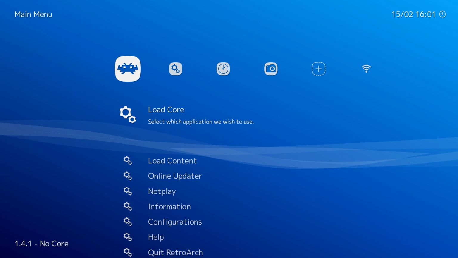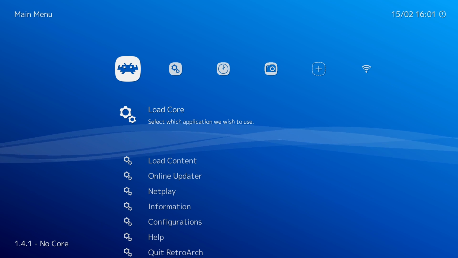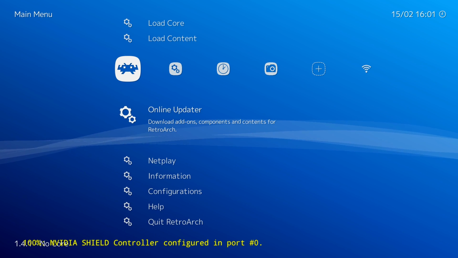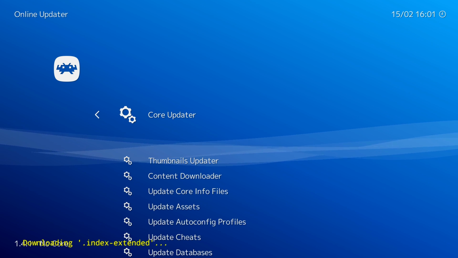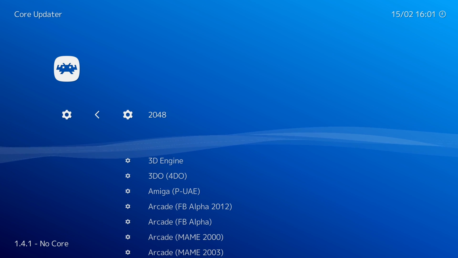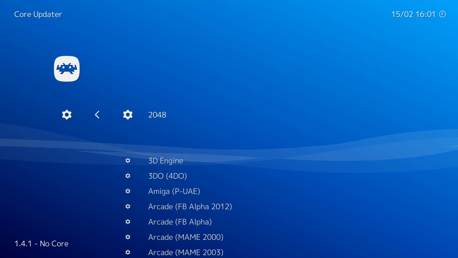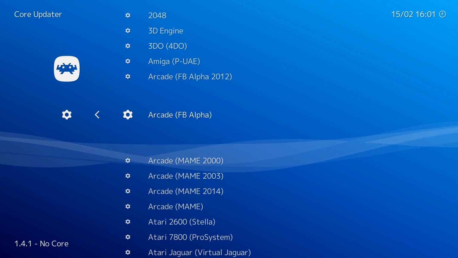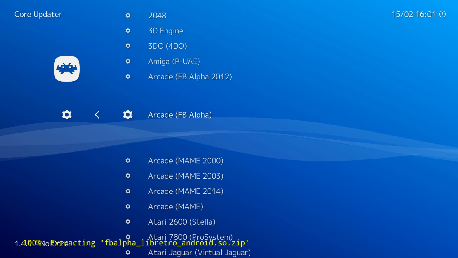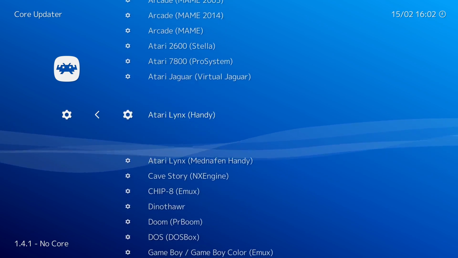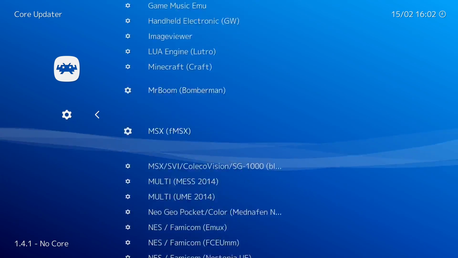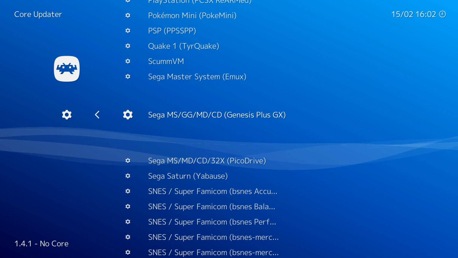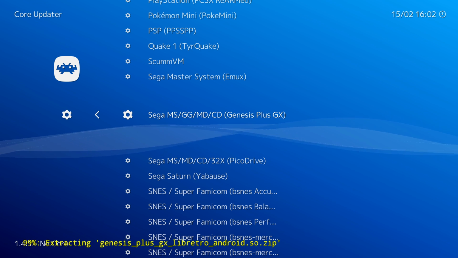Now from here, we need to download cores. Since we just loaded up SNES, Neo Geo, and Sega Genesis, we need to find those three cores. Online Updater, Core Updater. There are several cores to choose from for each system that you want to play. For Neo Geo, I use Arcade FB Alpha. Download, it's going to extract. We're going to scroll down and find our Genesis. My favorite one here is Sega MS, GG, MD, CD, Genesis Plus GX. Download.